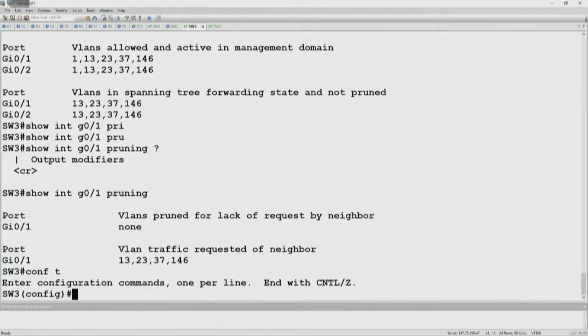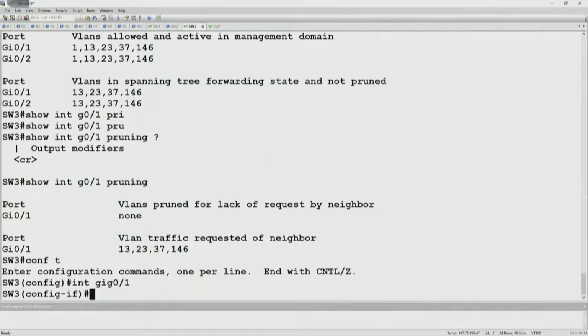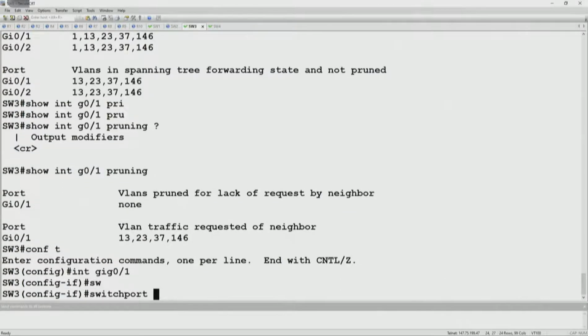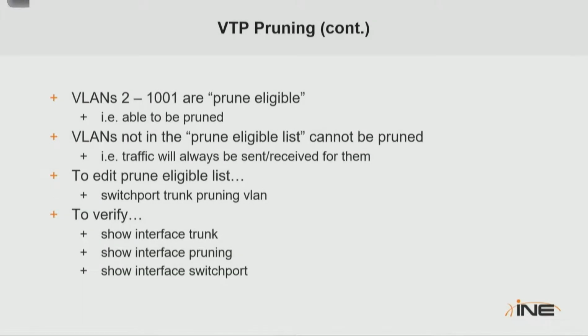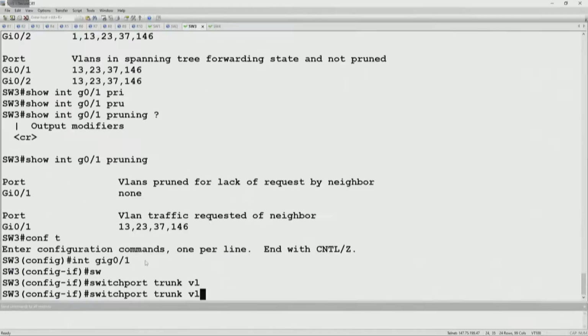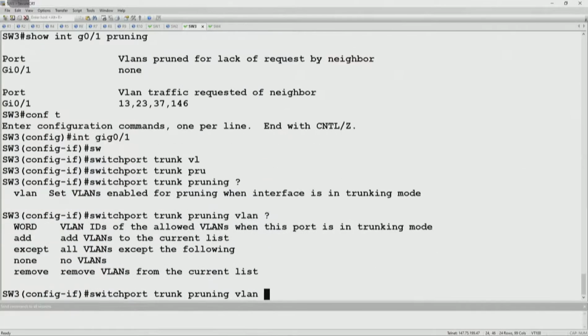Okay, like I mentioned, the VTP prune eligible list is going to be the opposite of the trunking list. So if we say switchport trunk, or actually what's the command here? It is switchport trunk pruning vlan. We want to remove, let's say, 146 from the list.